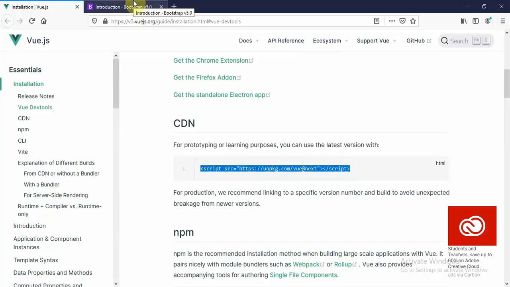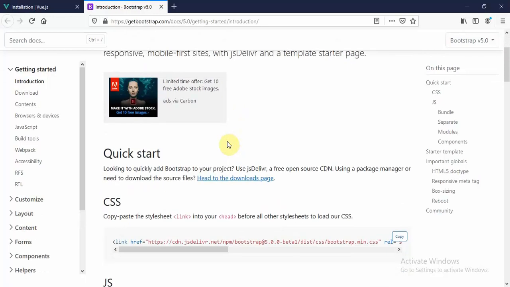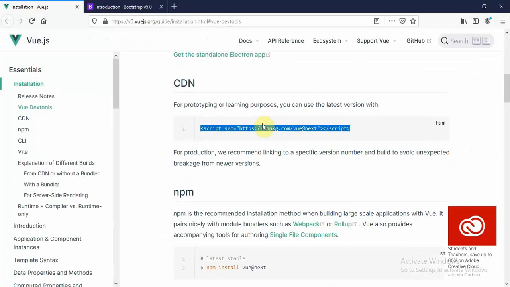So let's start with the starting template. Today we will cover all the basic things which are different from Vue.js 2, and how it made a difference to us, and how we adapt to those changes. So let's get started with the tutorial.